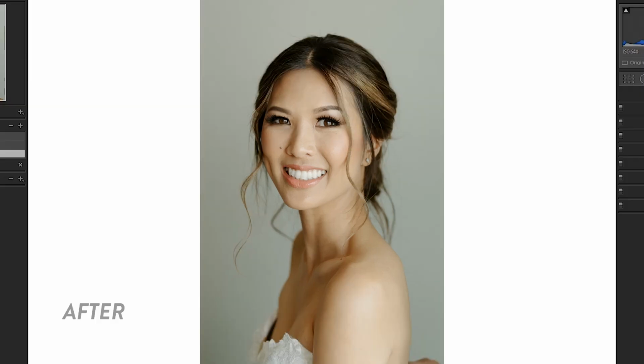Refining those details adds polish to your portrait, but be careful not to go overboard. The key is keeping these effects as natural as possible.